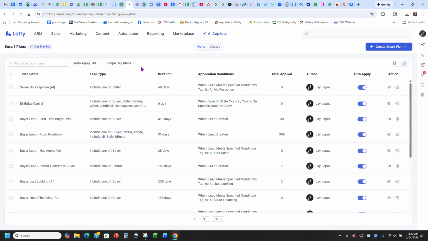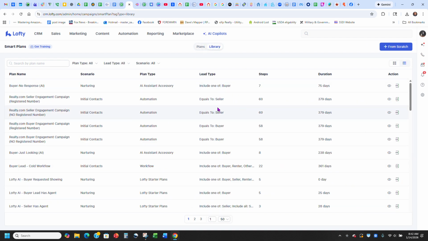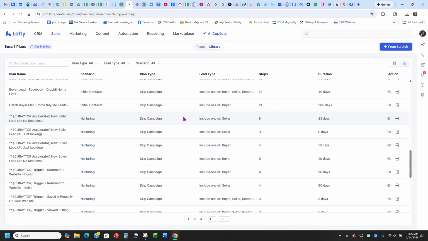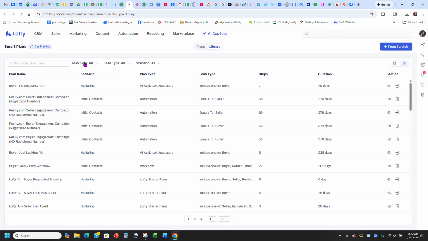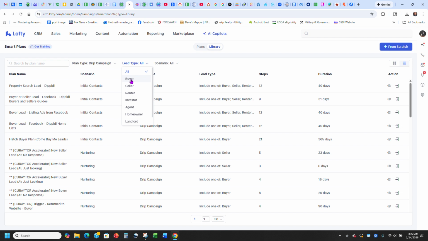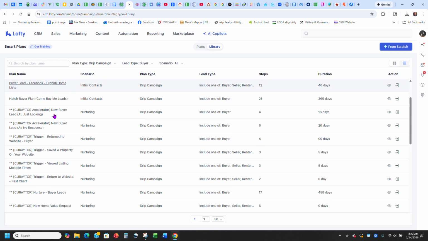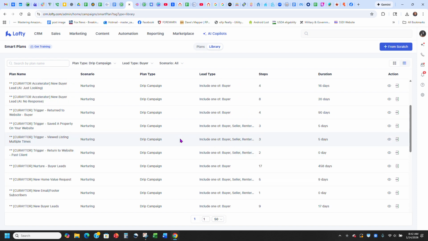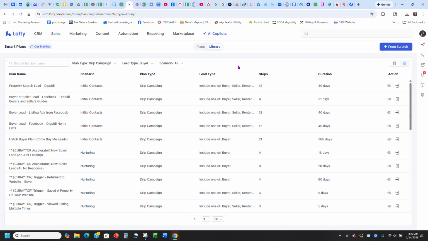If you don't have any here yet, you're going to go to library, and then you're going to find them. And see, here are all the different types of plans. Now, if you want to search them a little easier, right here, plan type, you're going to look right here. You want a drip campaign, lead type buyer, and then you're going to find, for example, this one here, buyer lead first time drip. Things like that are going to be very simple to do, very easy to follow through. So you want to add a buyer, seller, renter to buyer. So again, drip campaign, lead type, buyer, seller, renter, all.